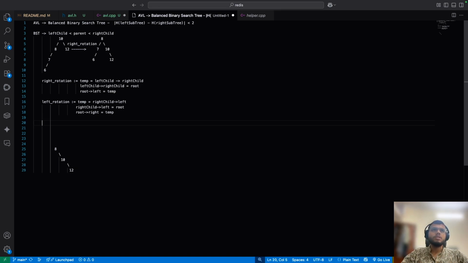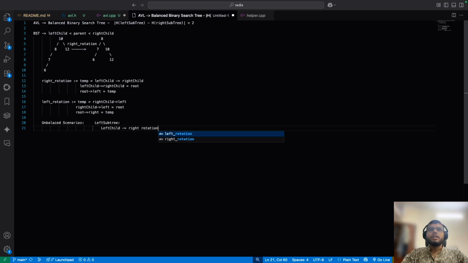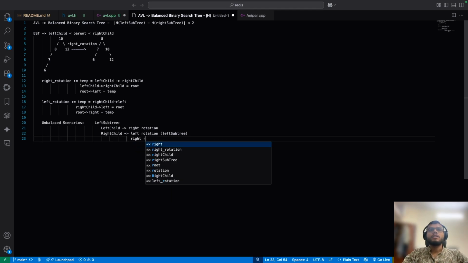Now we have unbalanced scenarios. Imbalance could be caused in the left subtree, that is, the left subtree has more than one height than the right subtree, and in the left subtree itself we can have the imbalance in the left subtree's left child. In this scenario, we can simply do one right rotation and the tree will balance out. And if the right child is the one causing the imbalance, then we first left rotate the left subtree, and then do a right rotation at the root.